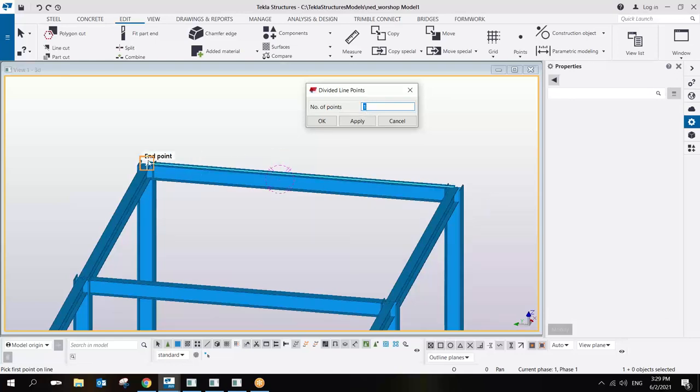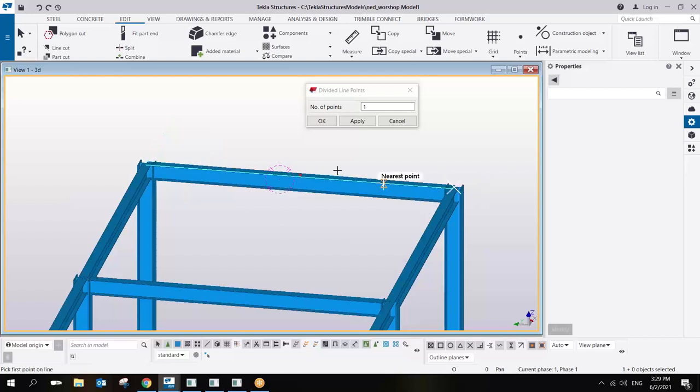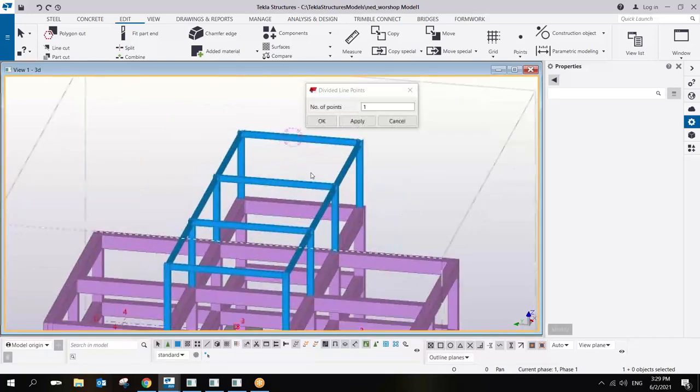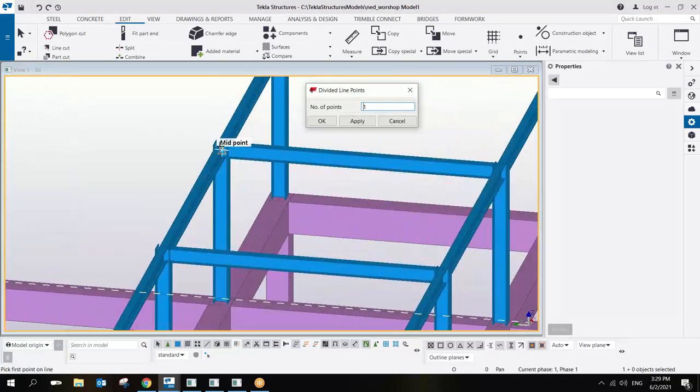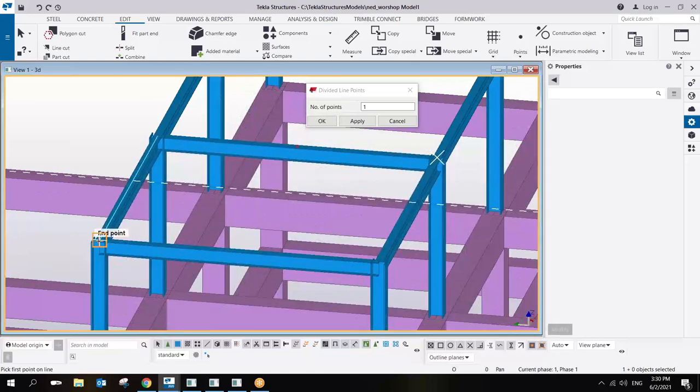So if I click from this point, 5 meters, and if I click this endpoint, look what will happen. There will be a point at the middle. You can repeat that one three times.